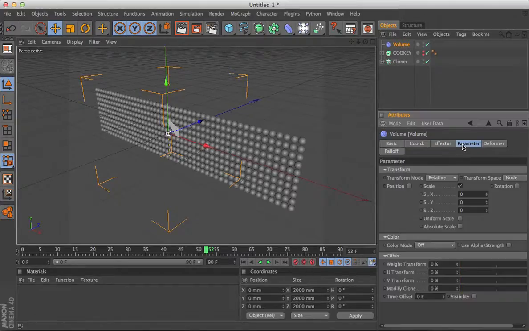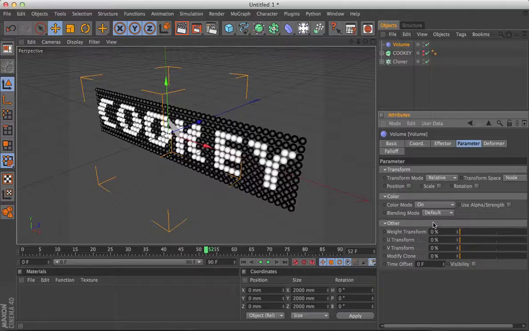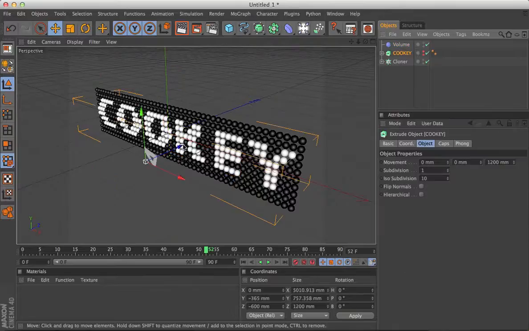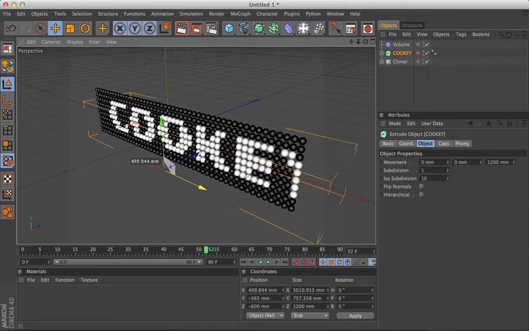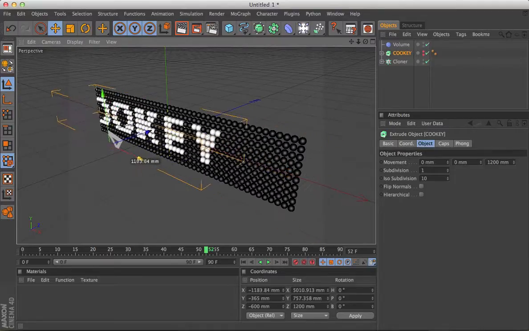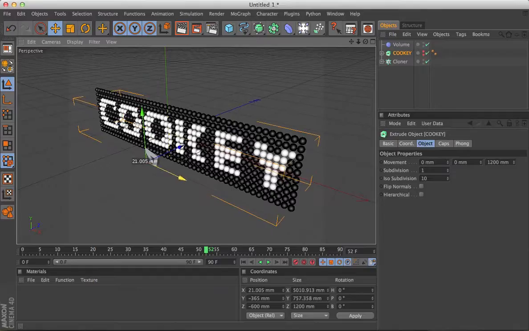But if you go into the parameters here and alter anything really, we turn scale off because we're going to be using colour. If you turn colour on, there you go. You can see that it is indeed affecting the colour. Now by default it comes in as black and white. If you grab the cookie, you can see there it's affecting just wherever the volume of the lettering goes through the cloner, which is why it's the volume effector.